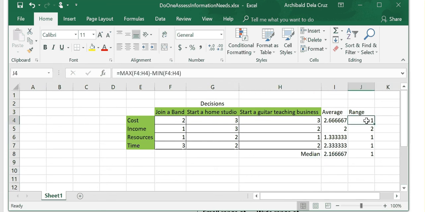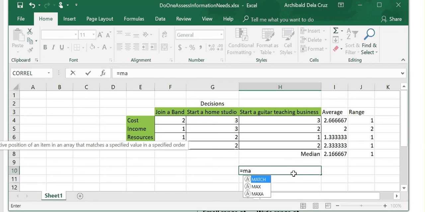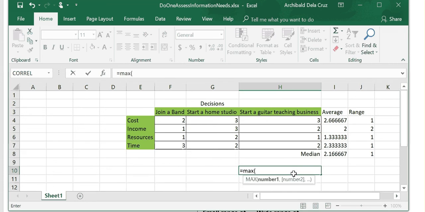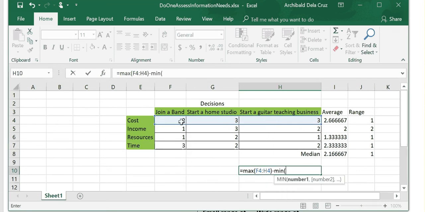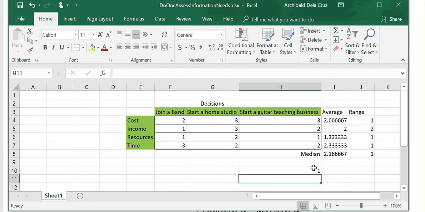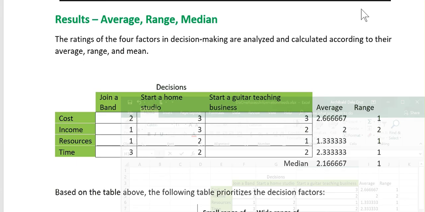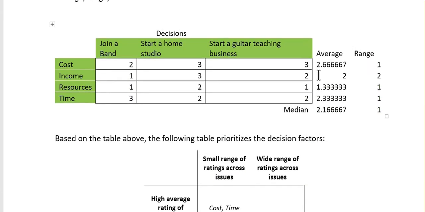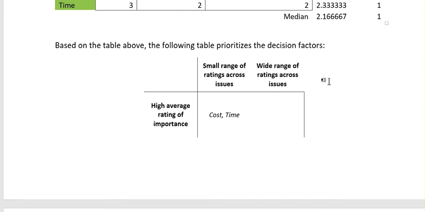And then the range, same idea, equals, and type max, open parentheses, drag the fields, close parentheses, minus the minimum. So pick the same numbers, and there it is. And the median, same idea, equals median, so you know the rest. So after getting the results, we can now apply and prioritize which factors are the most important ones.